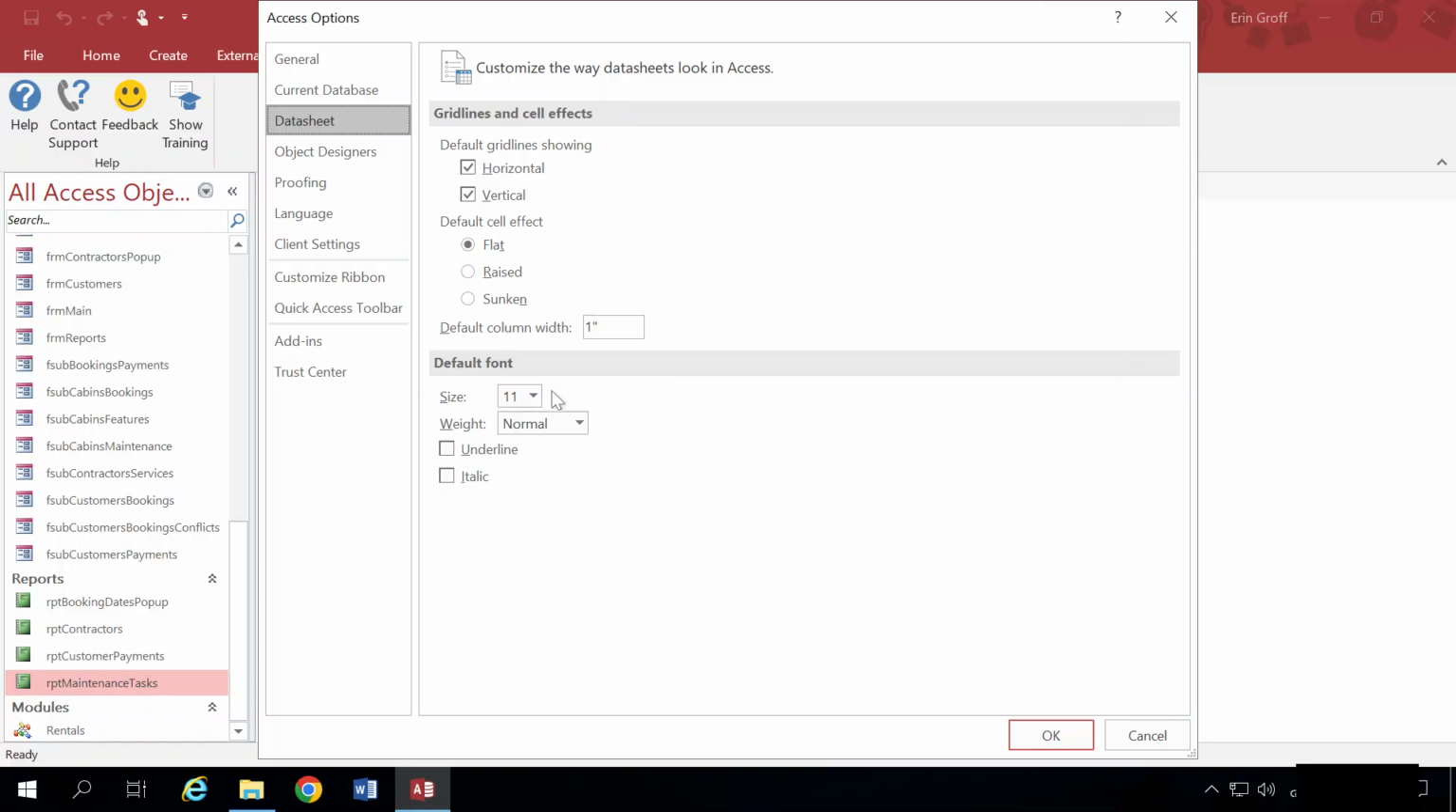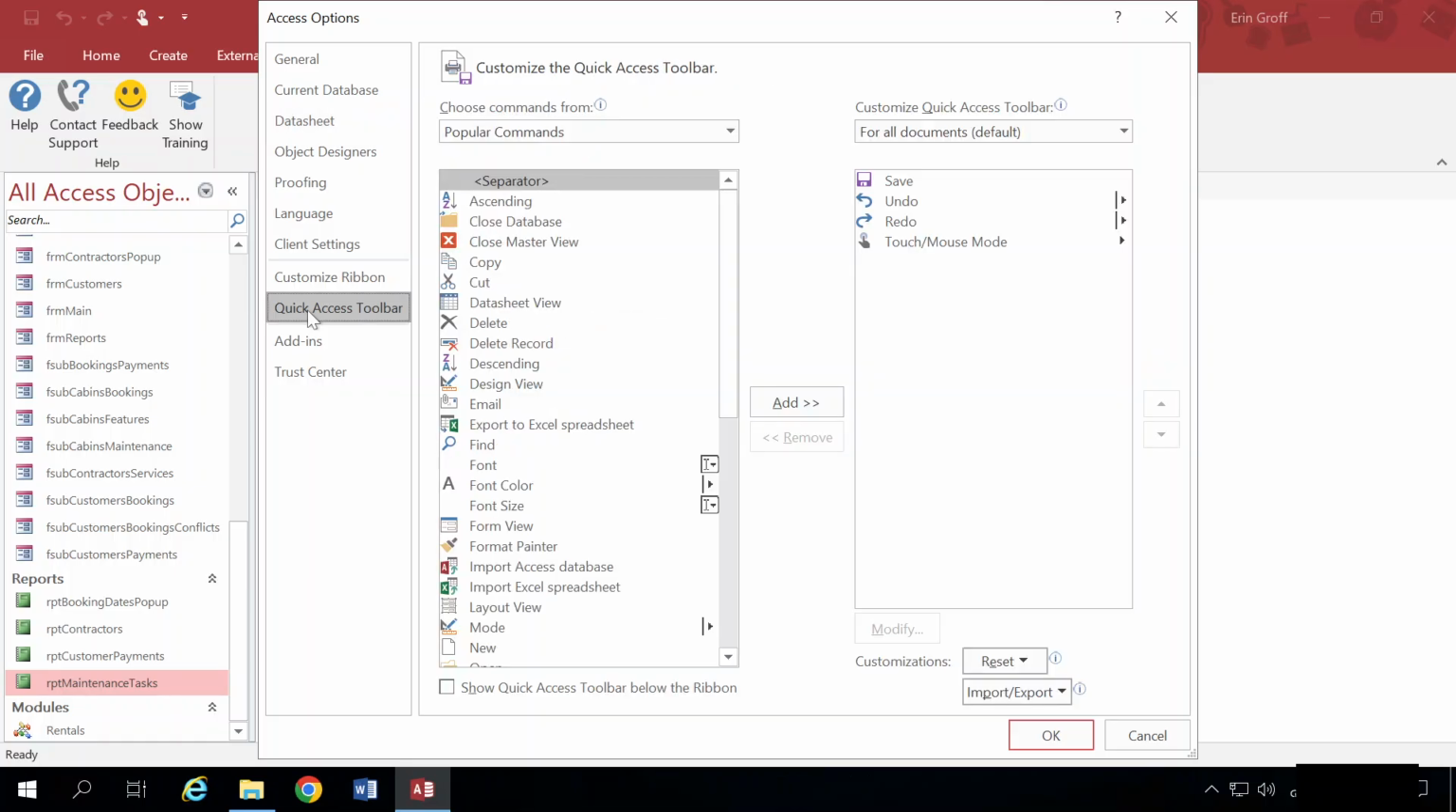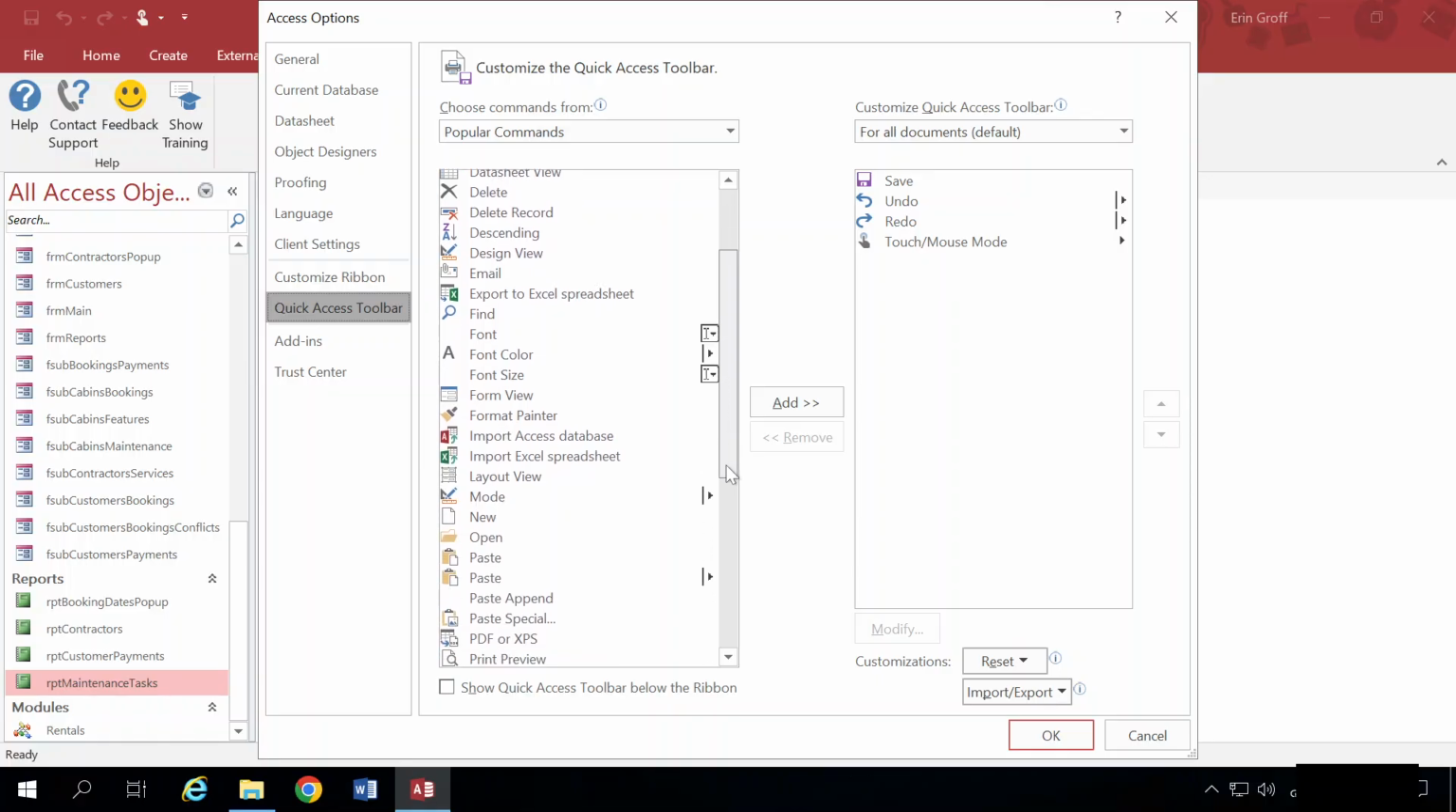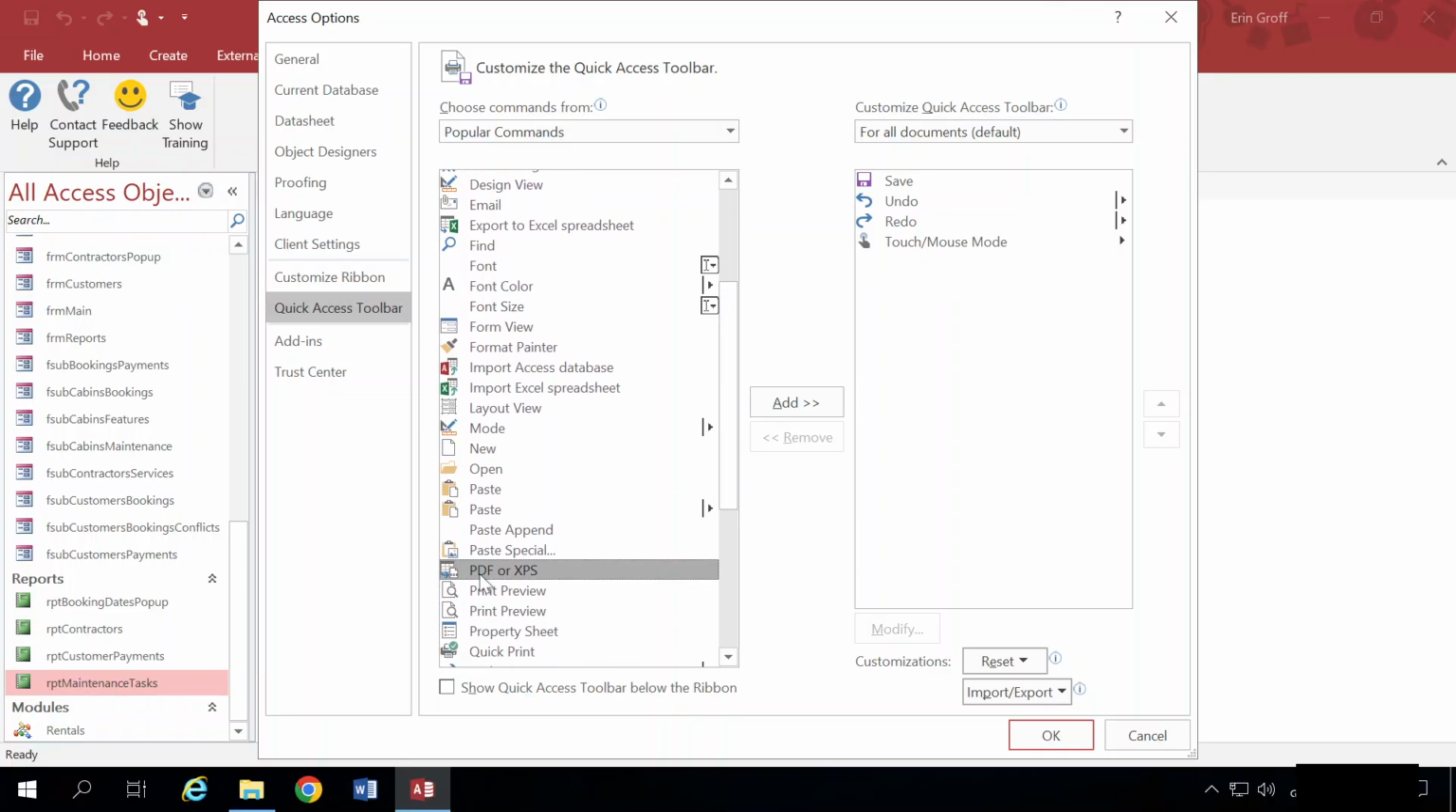Number 4, on a daily basis, you export data from various databases to a PDF file which you post on a website. To save time, you want to add a shortcut to the Quick Access toolbar to publish to a PDF. How would you add this shortcut? You would go to your Quick Access toolbar section and you would add PDF or XPS to the Quick Access toolbar. So here you have that. You would select it and click Add from here.